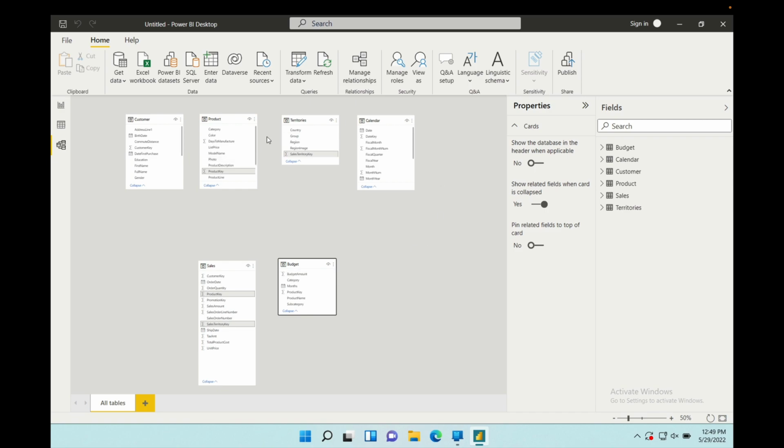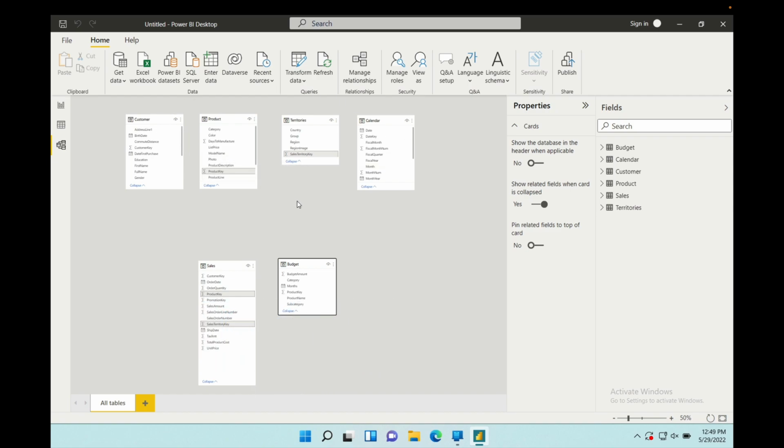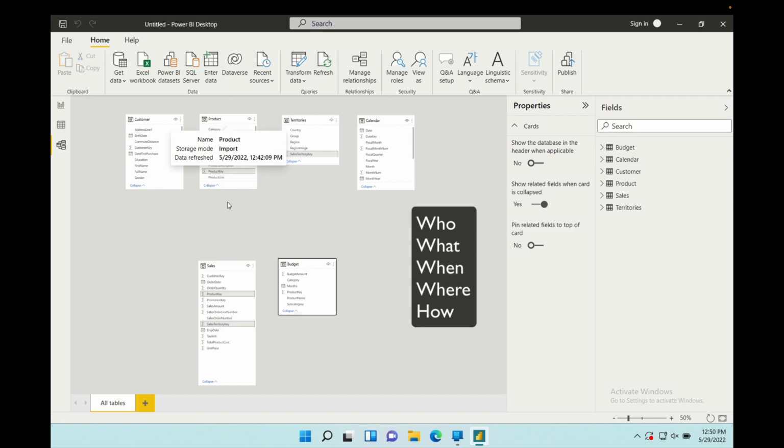Now the ones that you have up here are called lookup tables. They are called lookup tables because they simply answer the questions of the who, the what, the when, the where, and the how. For instance, you can answer the question of who bought what product. To answer that who question, you need to look into the customer table, and to answer what the customer bought, you need to look into the product table. And maybe how many items or something like that. When the customer paid that, you need to look into the calendar table. So these ones actually answer the who, the when, the what, and the how.